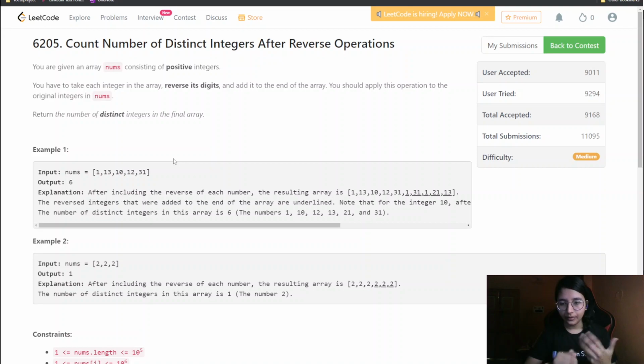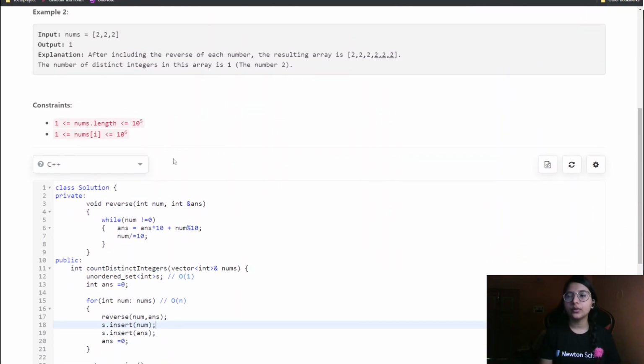Now comes the part I had already explained. The thing is that we will be first reversing that particular part, and from that part only we will be inserting to a set, and then at the end we will be returning the size of that set because set will be storing only distinct elements. So that is the thing. So now let us go to this coding part only.